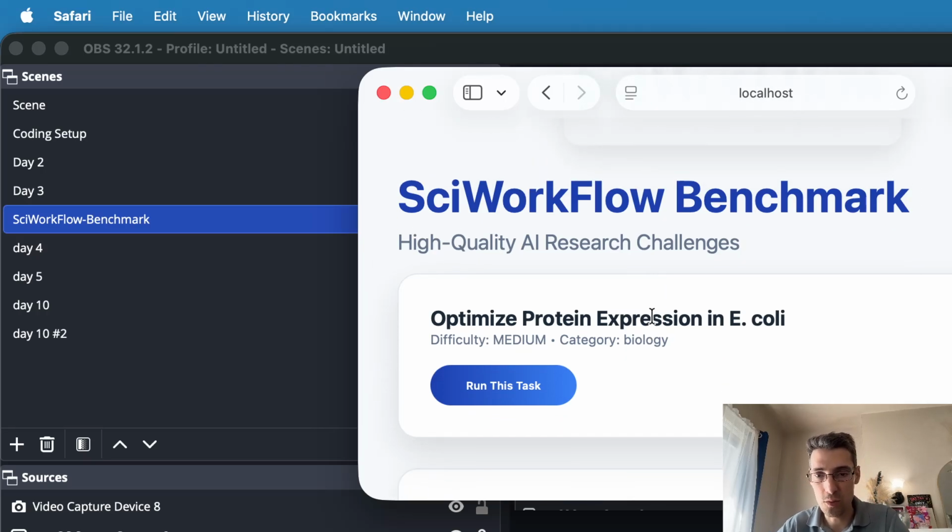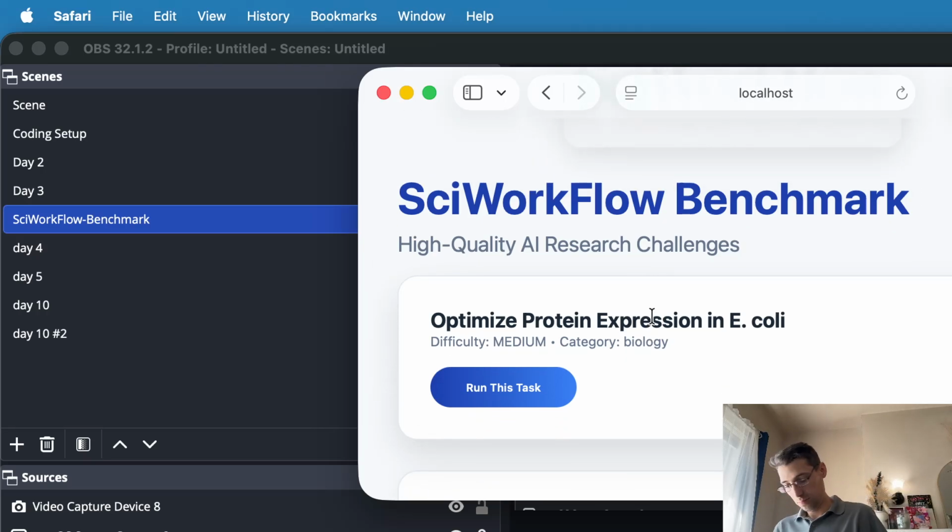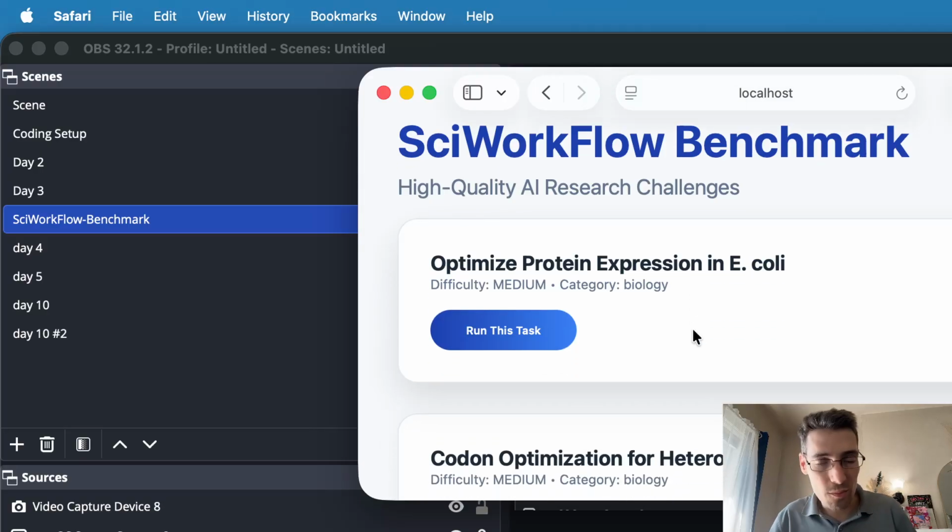Anyways, SciWorkFlow benchmark. I do have some notes I'm going to read from. So from zero coding knowledge to a working benchmark tool in a few days. SciWorkFlow is now live. 10 real research tasks: biology, coding, chemistry, business strategy, etc. I'm using it to test how good frontier models are at hard problems. This is just the beginning. Build in public, SciWorkFlow.